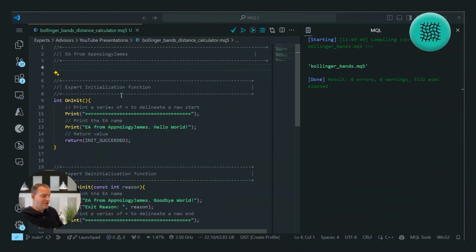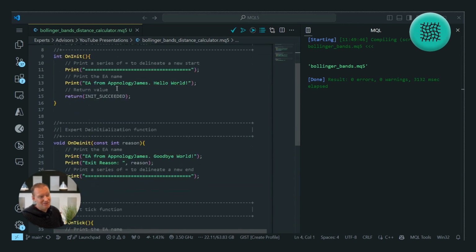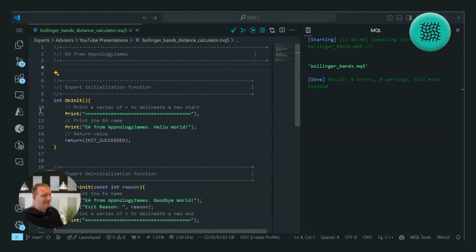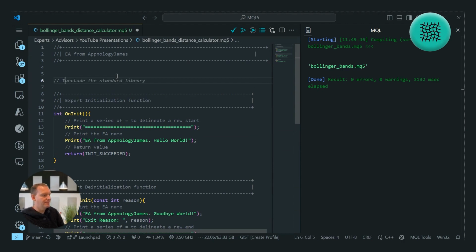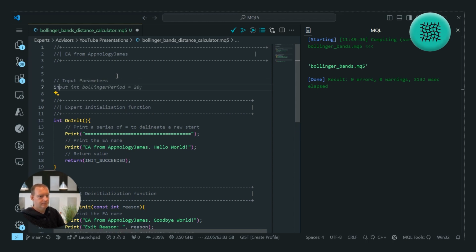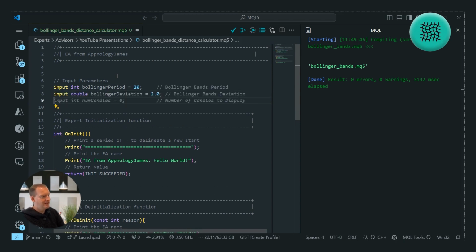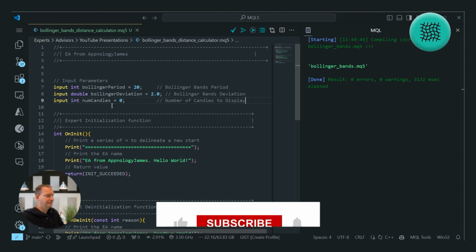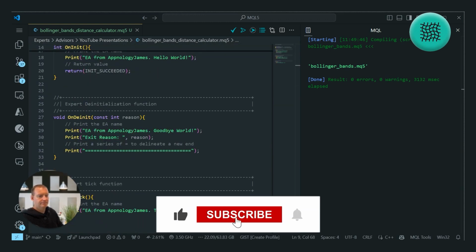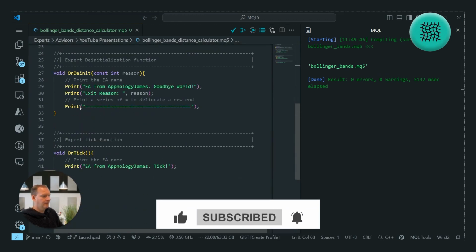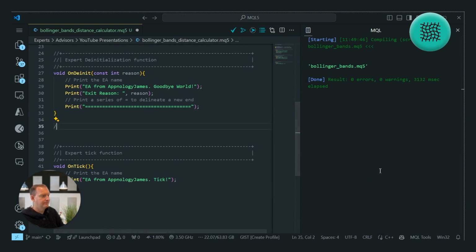You can see here I've already got our basic functions set up and ready to go. OnInit, OnDeinit, and OnTick. Let's add in some inputs. So here we put in our input parameters. Put in our Bollinger period, put in our deviation, and we'll put in the number of candles we want to get. And let's start adding this in now.